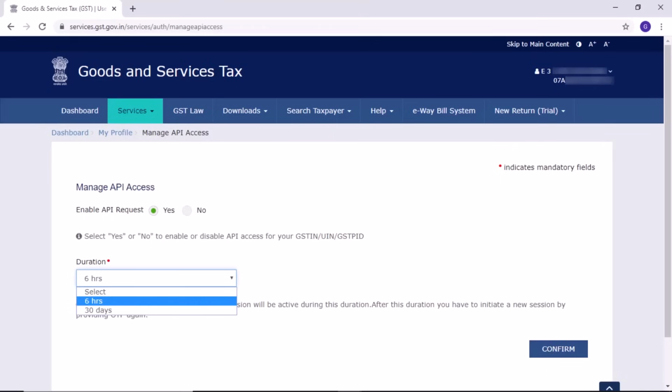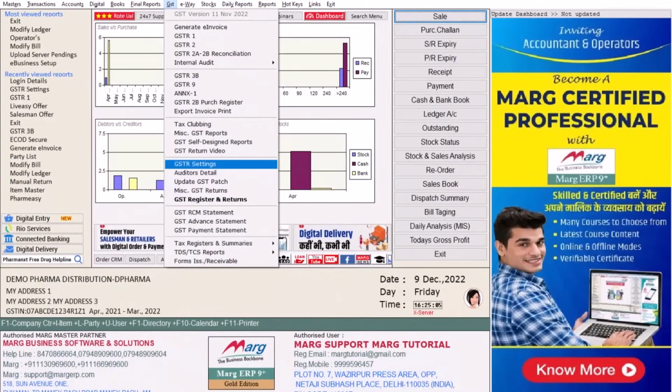Similarly, if you select 30 days, you can upload files within that time frame and need to provide OTP again after 30 days. So, you will mention the duration according to your requirement and click on Confirm. After that, let's move on to the software.